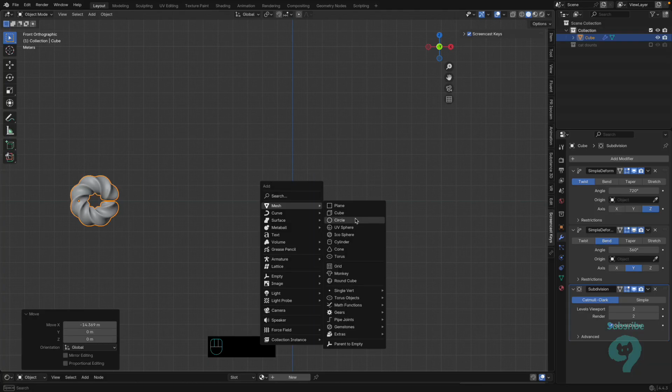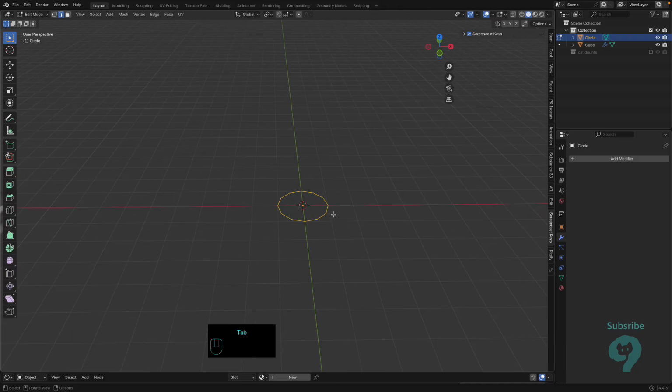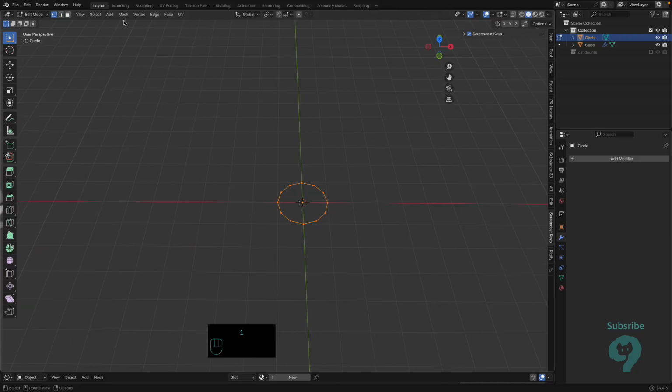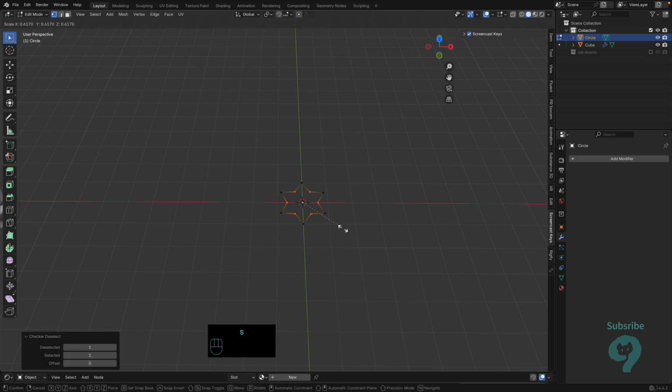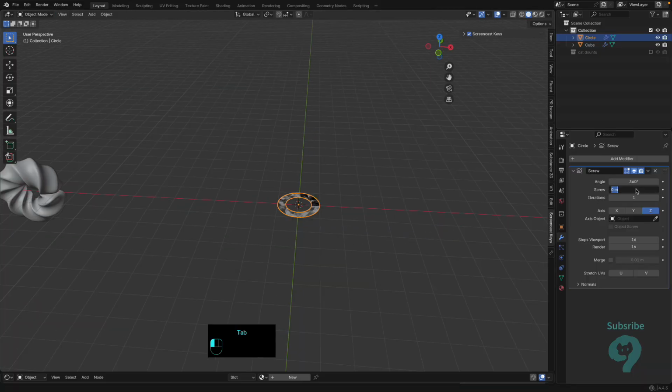Shift A, create a circle and set the vertices to 12. We tap in to get into edit mode. Then 1 for vertex selection mode. Here, we select, checker deselect, S to scale. Add a screw modifier first. Change the number to 6.